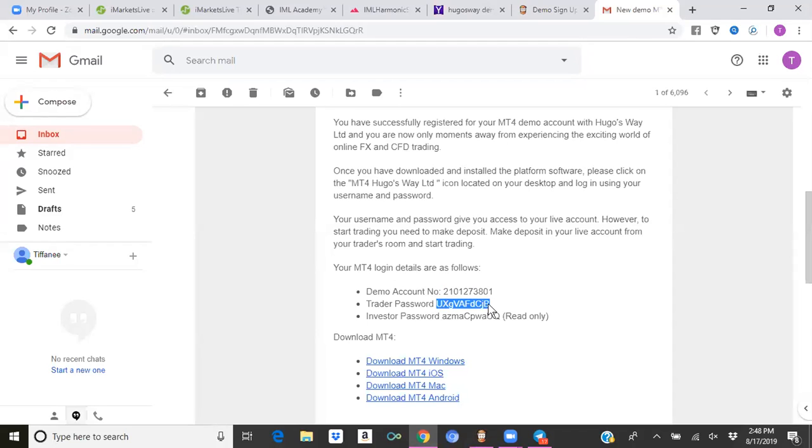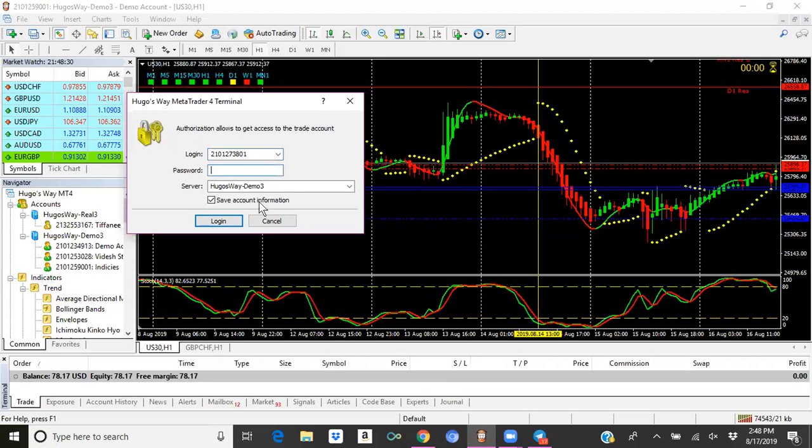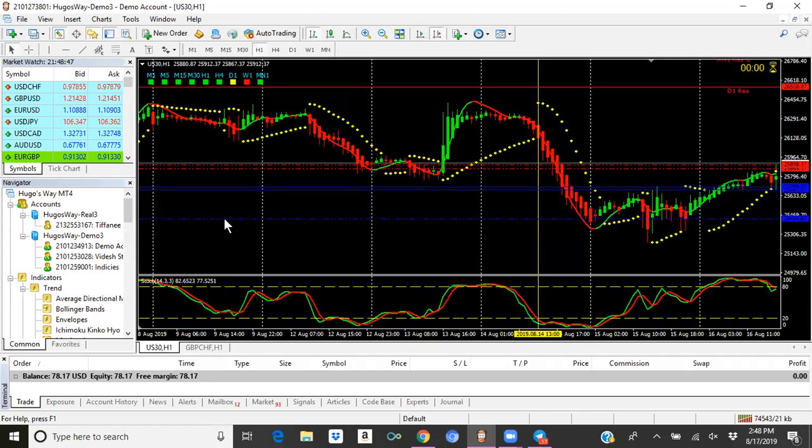You only need the trader password. That investor one, I never use it. I don't even know what it's for. I know I don't need it. Paste, save account information. That's very important. You don't want to have to remember the username and password every time. So click login. And now that demo account is in here.